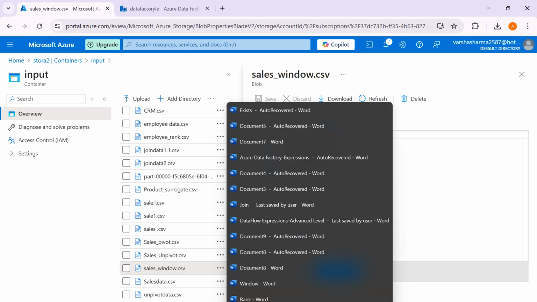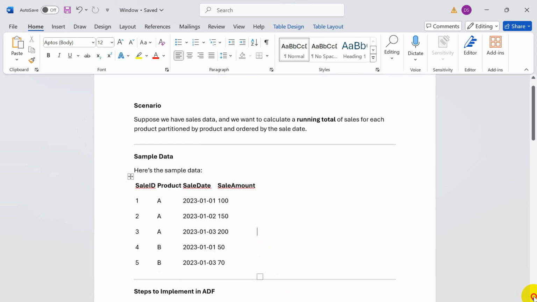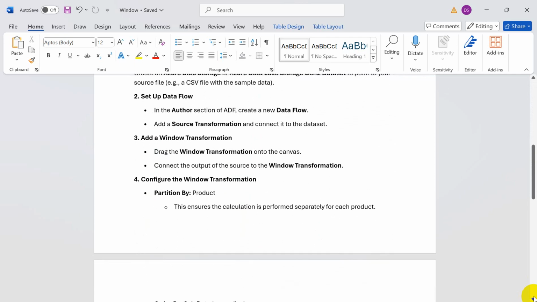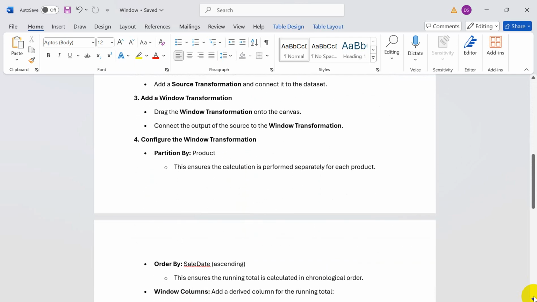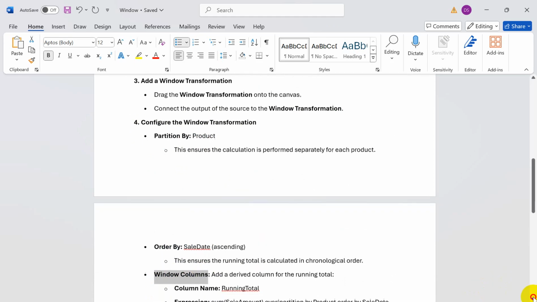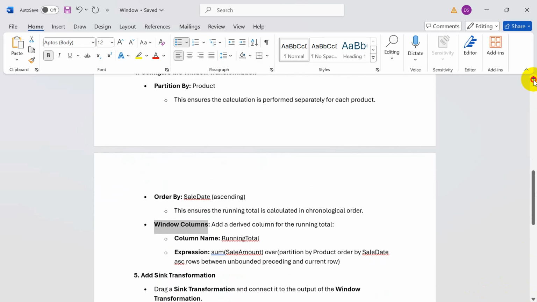Let me show you once again. How will we configure that? We have three parts of it. The first one is partition by, another one is order by, and the third one is window column. Now we have to discuss one by one in detail what they mean. First, what do you mean by partition by?